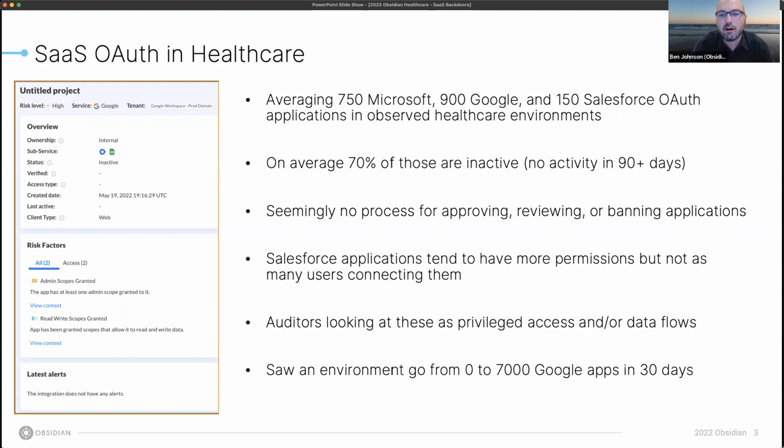Typically a lot. On average, what we see is 70% of those are inactive, meaning we haven't seen any activity for 90 days or so, which quite frankly just leads to that lingering problem of tech debt, security debt. It's just there. Maybe people used to use it, but now no one's using this integration, or it never really was deployed properly. And when you look at what's happening in these environments, I don't think you'll be surprised when we say that it doesn't appear that there's typically a process for approving, reviewing, or ultimately maybe banning applications. It's just kind of unmanaged.